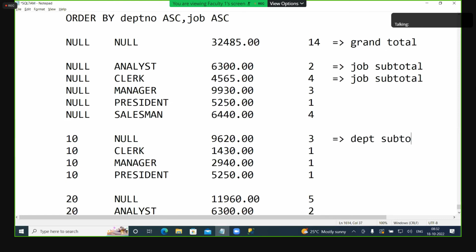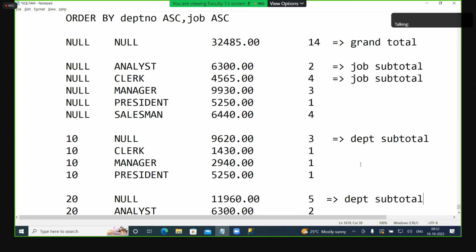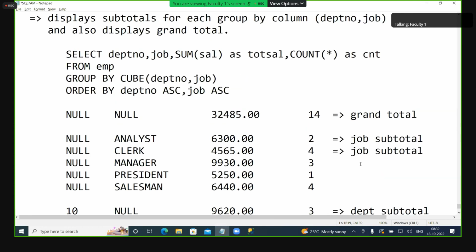Department subtotal. This is also a department subtotal. That's all. So this is the difference between roll up and cube.